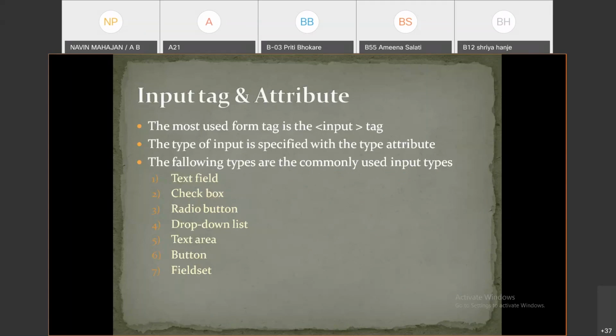There are so many tags available within the form tag, but the most used tag is the input tag. The type of input is specified with the type attribute. In the input tag there is one attribute available, called the type attribute, and this type attribute specifies which types of inputs we are going to accept from users.